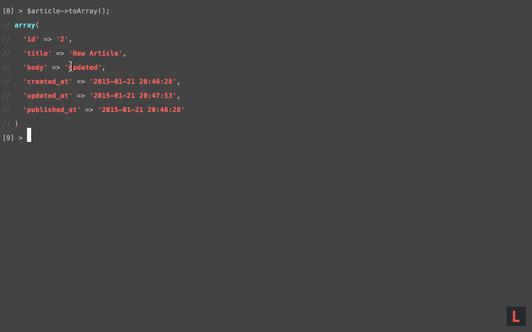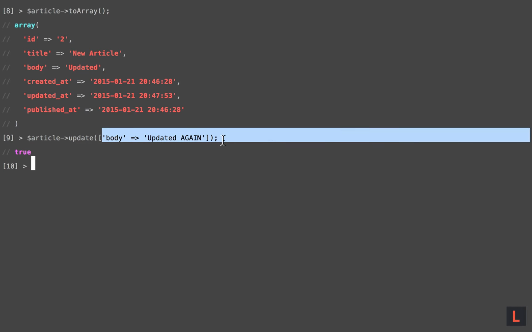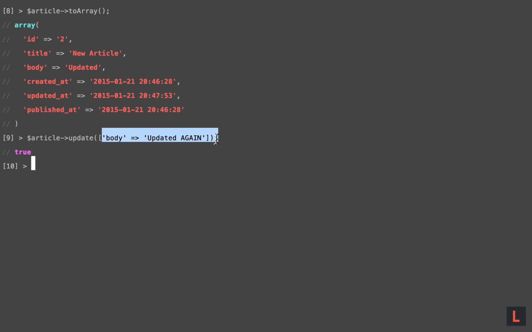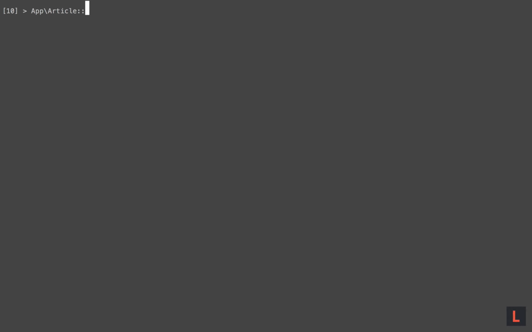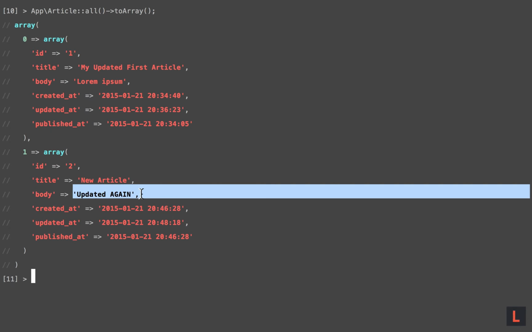Now, another way to do that would be to call an update method. And this is similar to the create method. I will call update, and I will pass an array of attributes that should be changed. In this case, body will be, how about updated again? And now it's done. So this is what I mean when I said it's similar to the create method. We call update, it will fill the object with the new attributes, and then it will save itself in the process. So now, if we once again do this call and cast it to an array, you'll see that our body has in fact been updated.